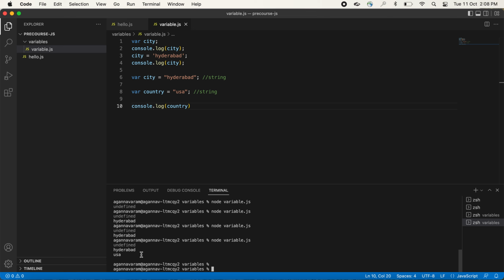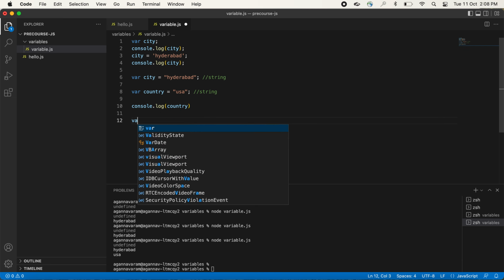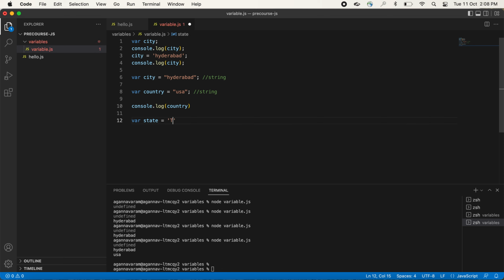Now check this. I want to declare two more variables and assign values to them. They are state and language. Generally what we do is assign a value to a variable named state, which is declared with the var keyword, and then in the second line do var language is equal to Telugu. We don't need to do it in two separate lines.